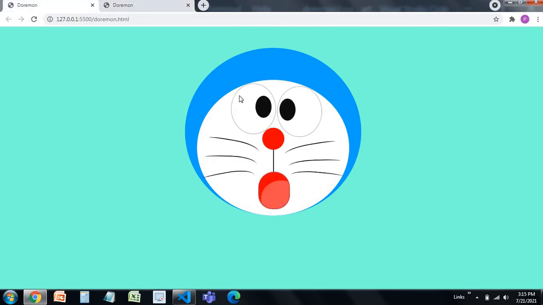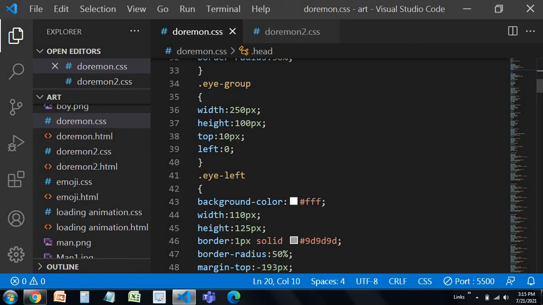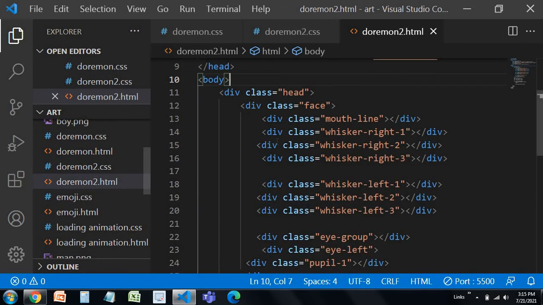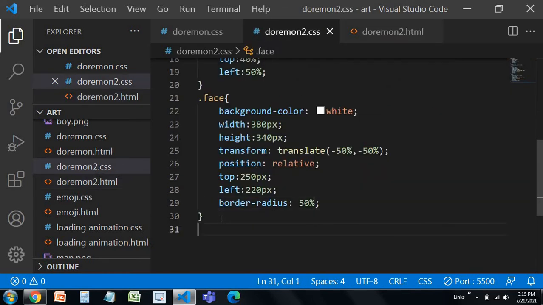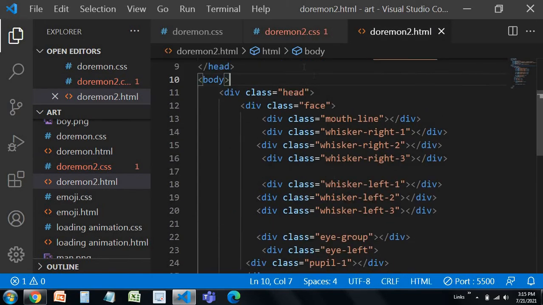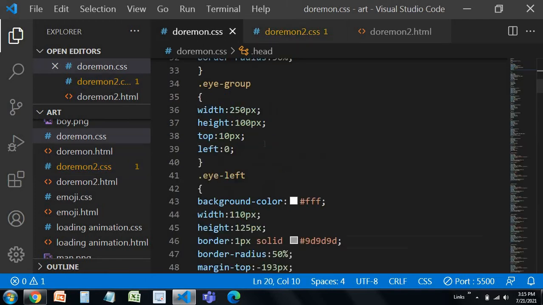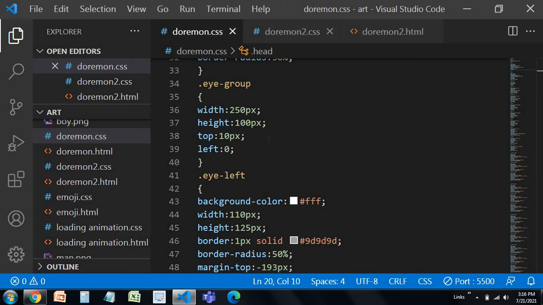Now we have done 2 steps. Now we need to create the eyes. For the eyes, there's one eye group. So open your HTML and find eye group. So dot eye group. Then you need to give the styling. Width 250px. Then height should be 100px.